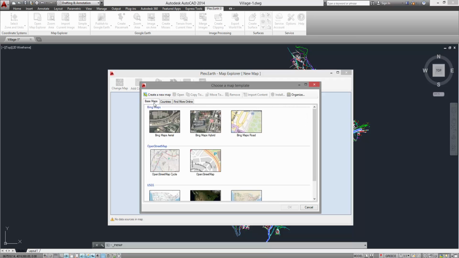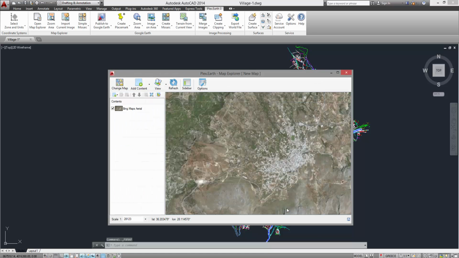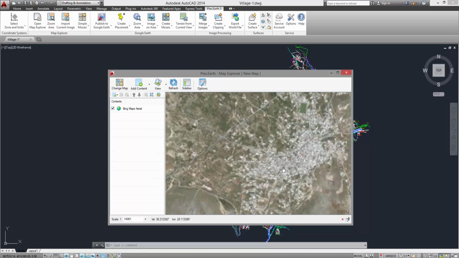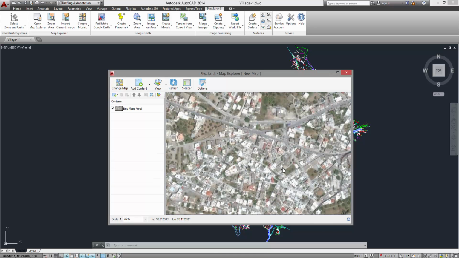For now, we're going to select Bing Maps Aerial from the map selection as our base map. Once you select your desired map, the Map Explorer window will automatically zoom into the view area extent of your AutoCAD project. There, we're going to determine the image quality for the mosaic.